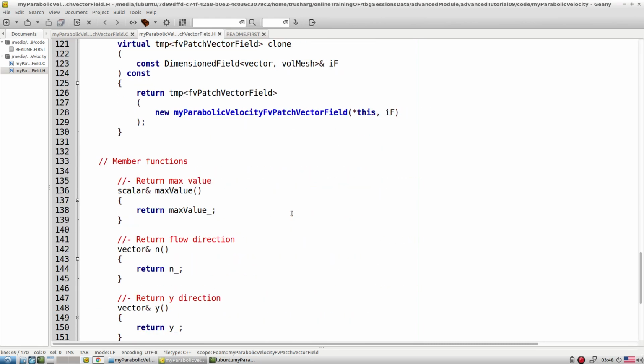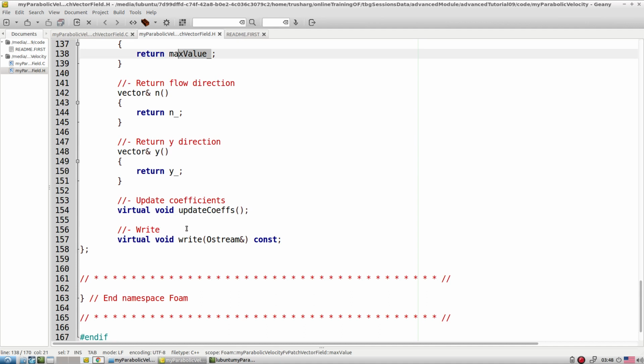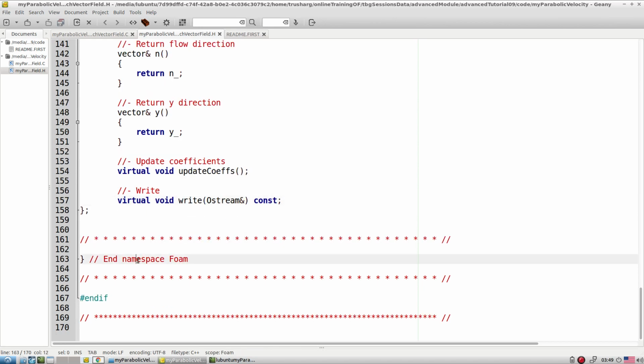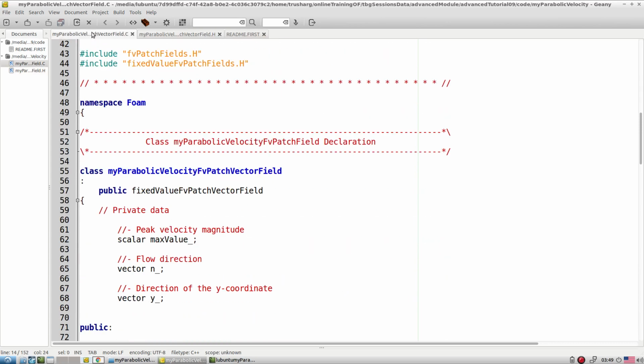And these are the member functions that allow us to extract the values from the reading area. When we write max value, it tries to return the max value underscore 0, then vector and all these quantities. Then we have updateCoeffs, that is the main area where we are going to code. Then we have to write our important variables, that is the write option. Then we say end of the namespace, and inside the namespace we constructed one class. Now go to the C file.